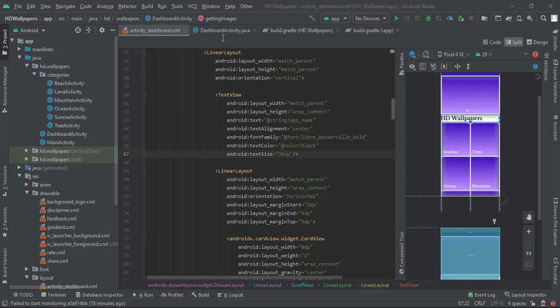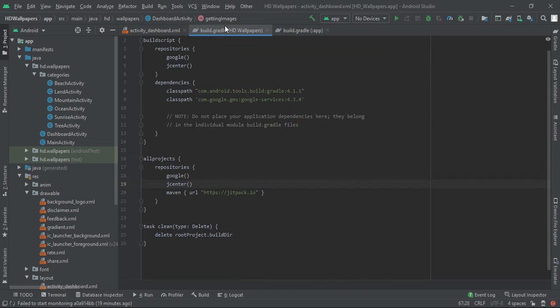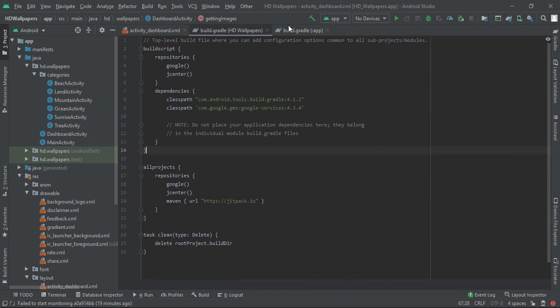Now let's move to the dashboard activity in which I am going to explain what code we are going to write. And we had already added the dependencies for our project, so I am not going to add that dependency again. So here is our dashboard. By mistake I had closed that dashboard activity, so let me open it again. So here is our dashboard activity.